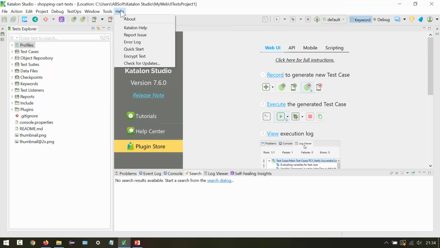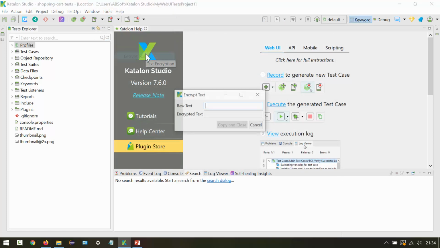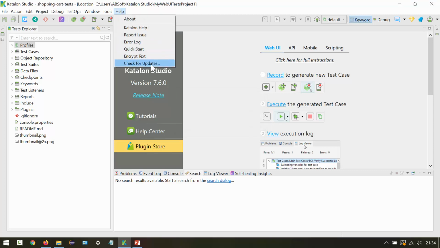Then we have Encrypt Text. This is really useful, where you can enter your raw text, mainly good for passwords. So I can enter something like password, and this is going to show you encrypted. So really good for passwords. Then we have check for updates. From time to time you can check for updates, and you can install the latest ones. So this is all about the Katalon Studio menus.